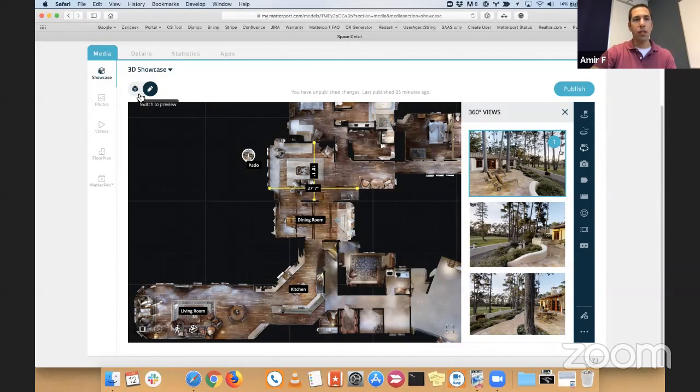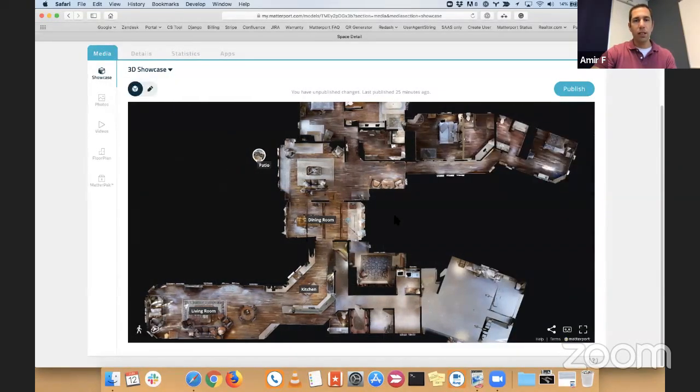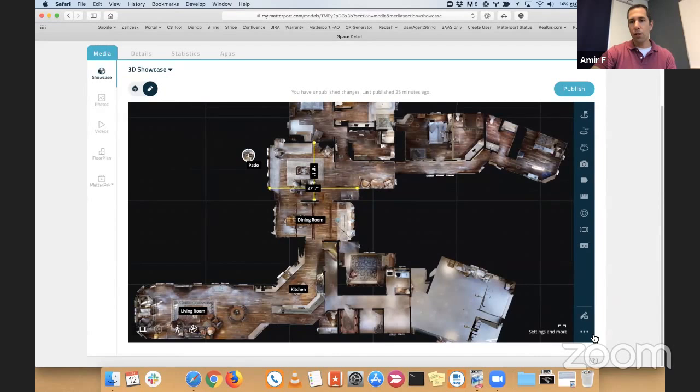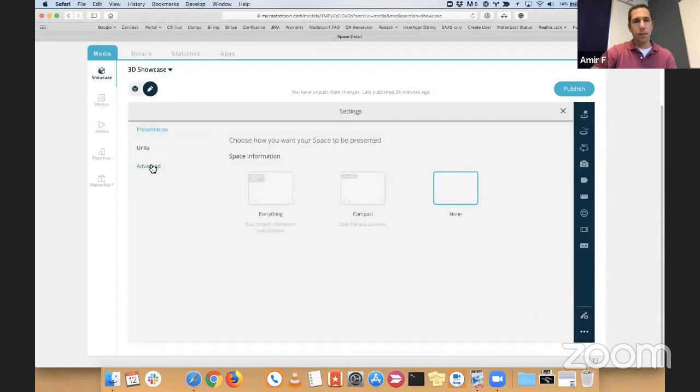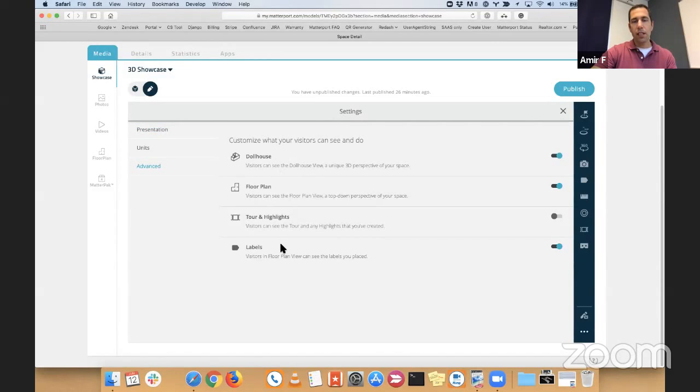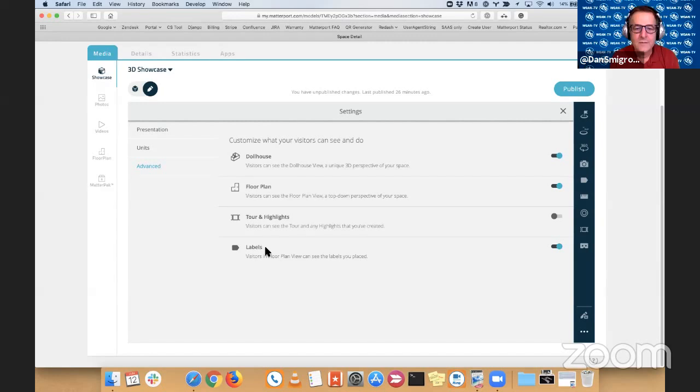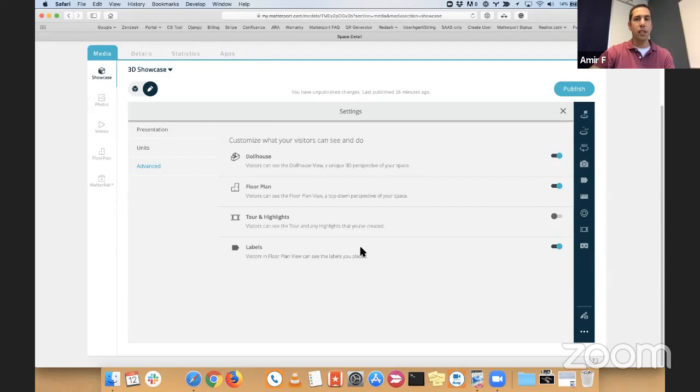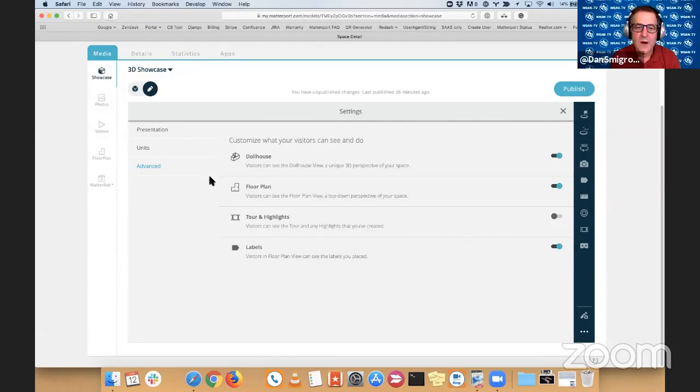Okay, so when I go into preview right now, those measurements are gone, and I believe let me go into the settings here, into advanced. There is yet no option to include measurements like you can labels. So I can include labels and have them visible in the highlight reel when a visitor is touring, but not measurements. So the measurements will not be visible to visitors. Gotcha. Okay, good. Thanks for clarifying that.